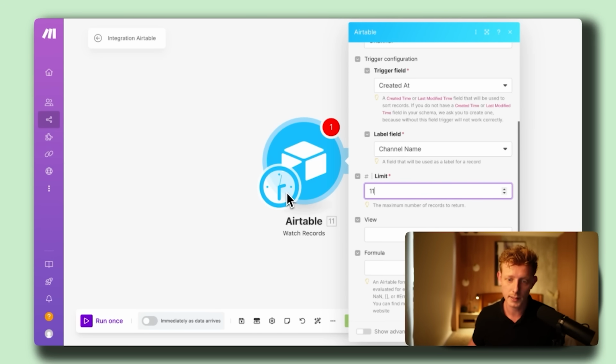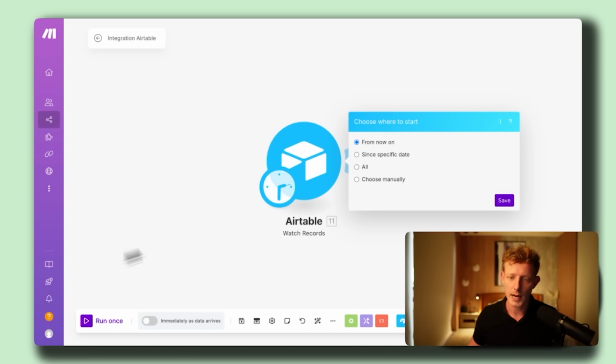This is not going to be instantly triggered. We have to define the time interval in which we want the trigger to poll for new updates, right? So if I click on save, you can see it asks me to choose where to start. So I can go from now on, so any changes from now on will basically be returned.